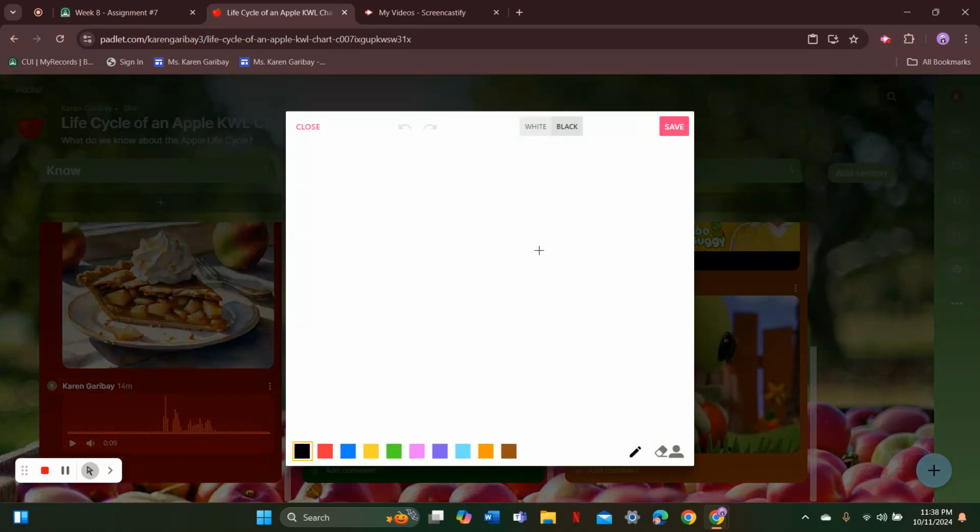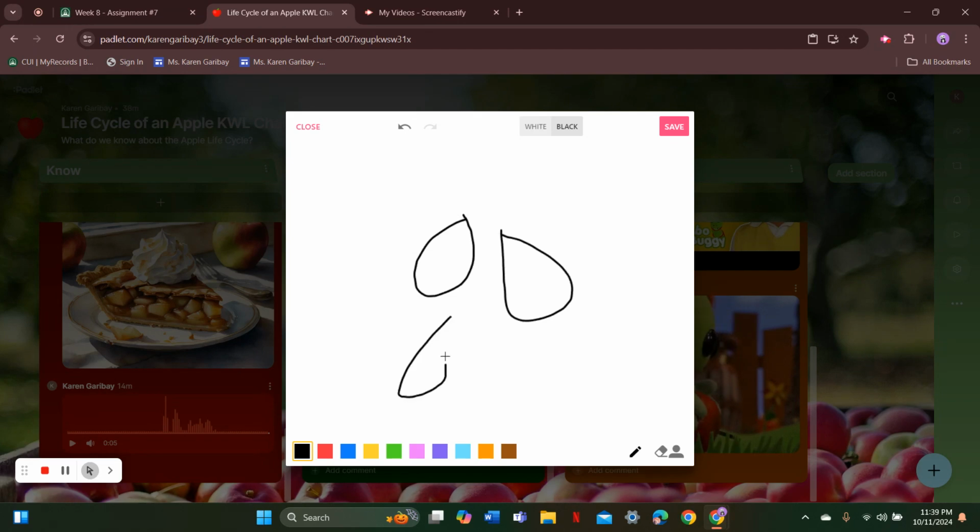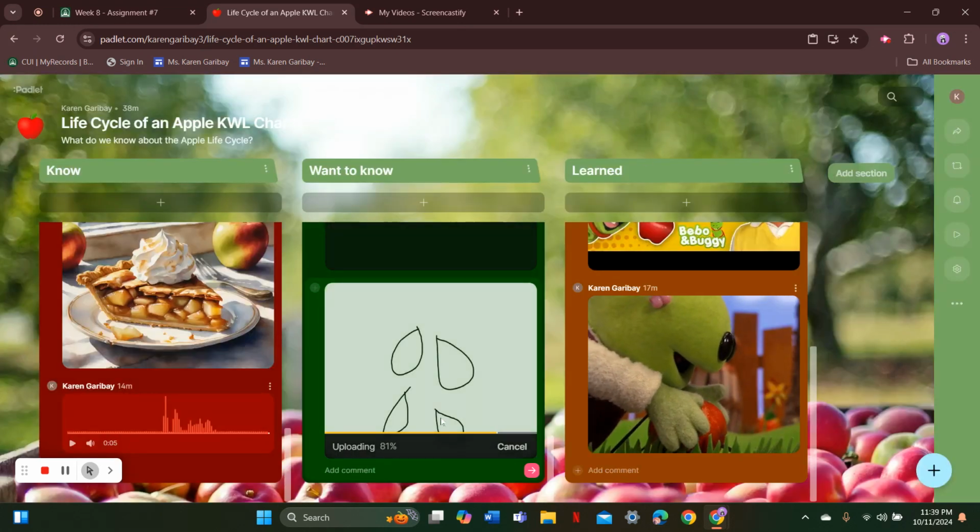So this is the one I was telling you. Students can easily just draw something here to incorporate. They love this. This is the most engaging one that I've observed students love the most, because they get very creative. Let's see, I want to know how many seeds do apples have? So I can just draw my seeds, and I just have to click save, and it will load.